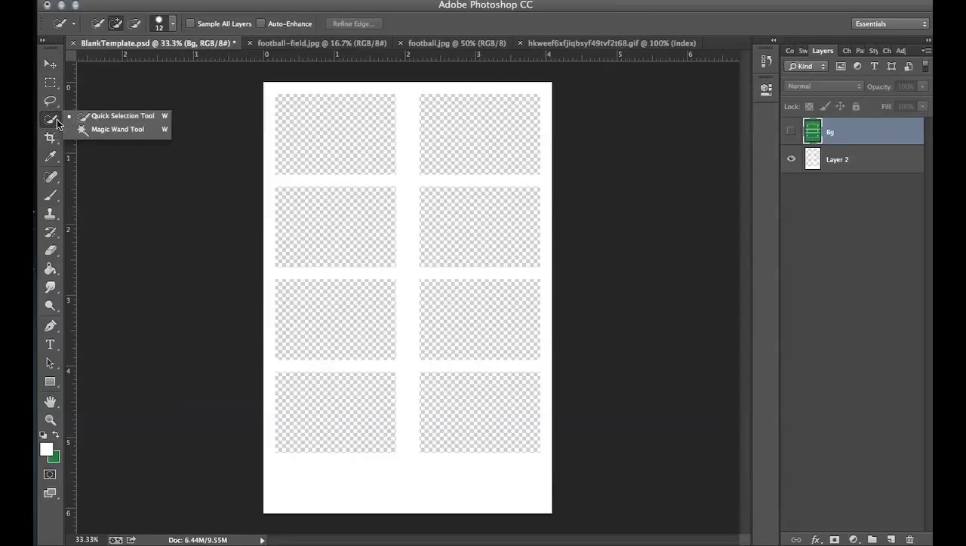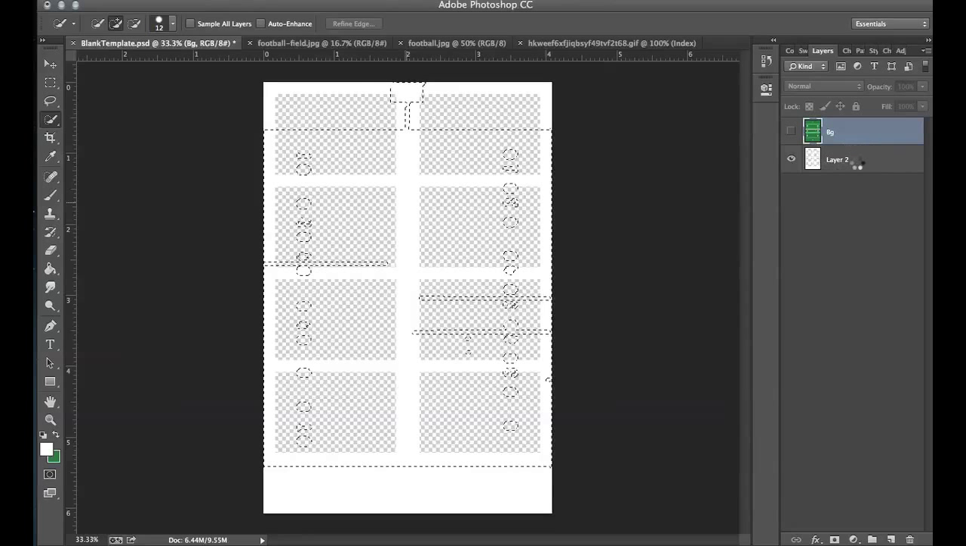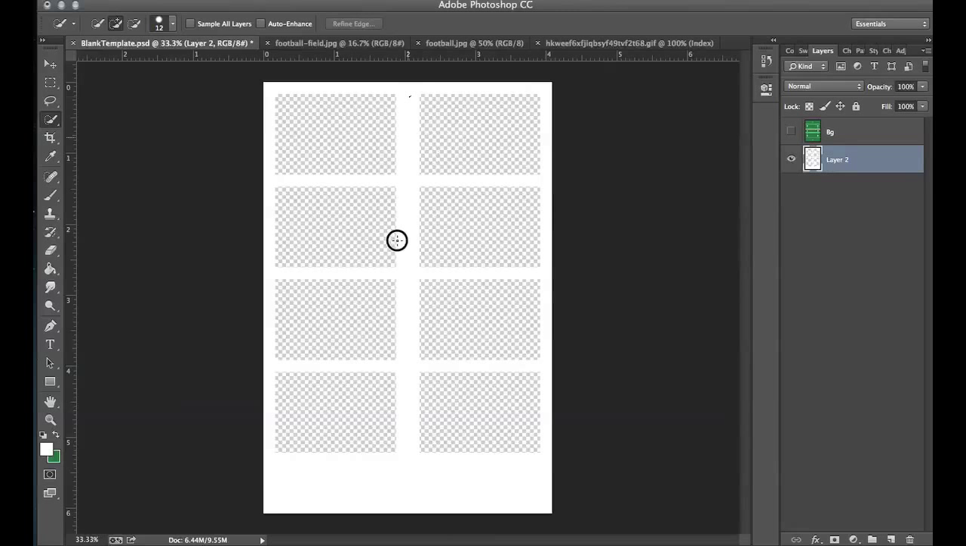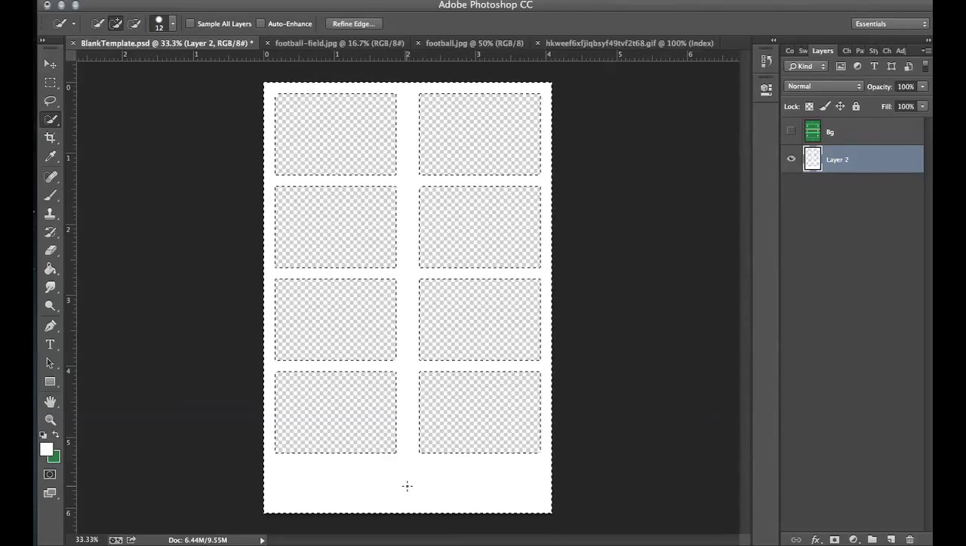Now we're going to get the quick selection tool and we're just going to drag along the white here or black, whatever color it is. See how that's grabbing a bunch of different things? The reason why that's doing that is because you're supposed to click on layer 2. I'm going to go ahead and cancel that. Clear that. So I'm going to click on layer 2. We're going to drag on the white, and as you notice, it'll grab everything that's in the white.